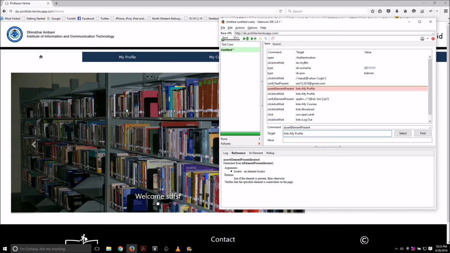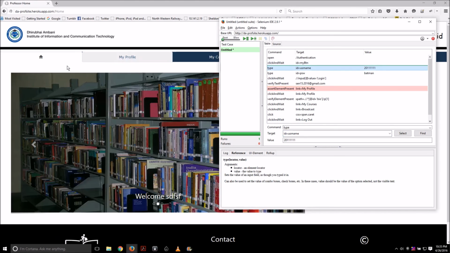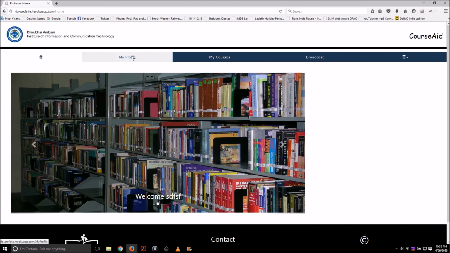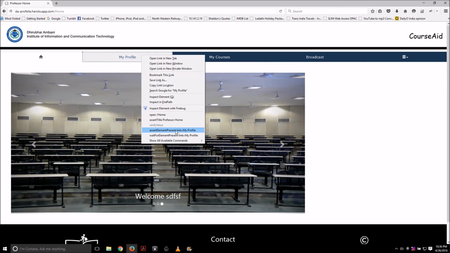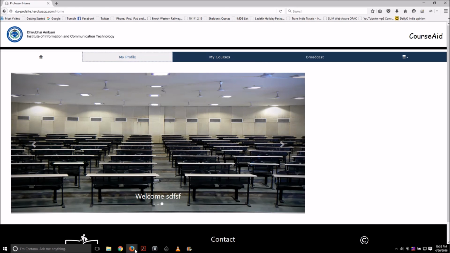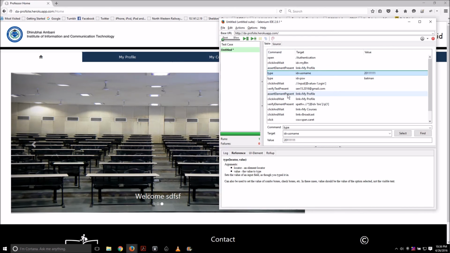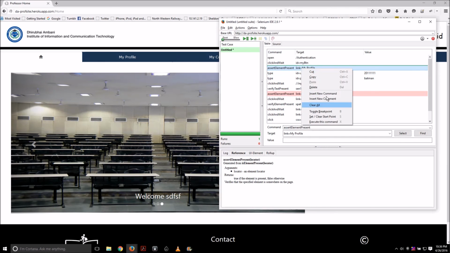So I've added a new command. You can also do this by going to this link, right clicking there, and here I can just use assert element present link equal to my profile. If I click there, it will automatically add, but I don't need to. See, it has automatically added here, but I don't need to, so I'll delete one. Now let's run this.